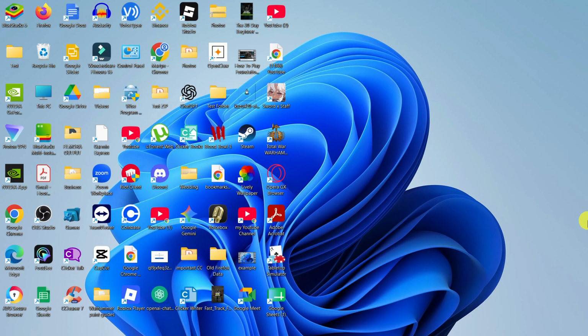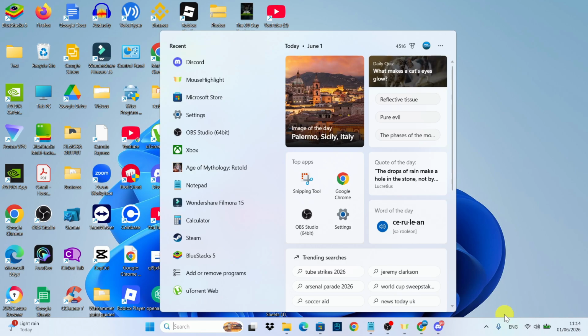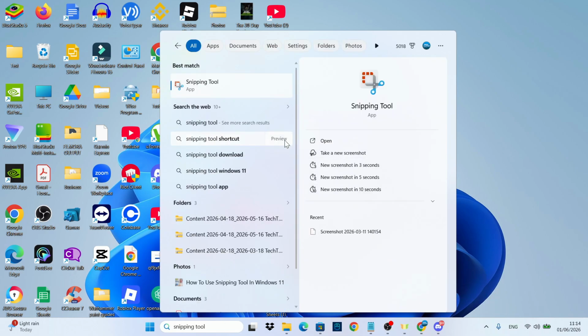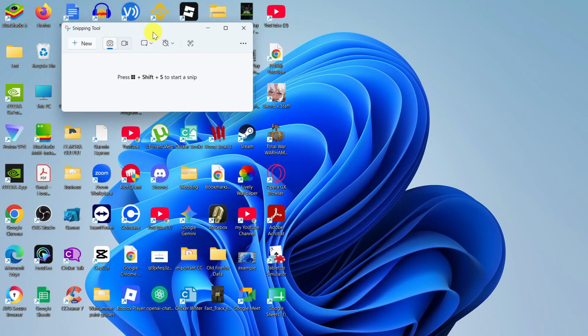Now, to do this, you can actually use an inbuilt screenshot tool. So what you want to do from your desktop is come down to your search box in the taskbar at the bottom, and in here type snipping tool. You should then see underneath best match the snipping tool come up. Give it a click and that's going to open up a window like this.